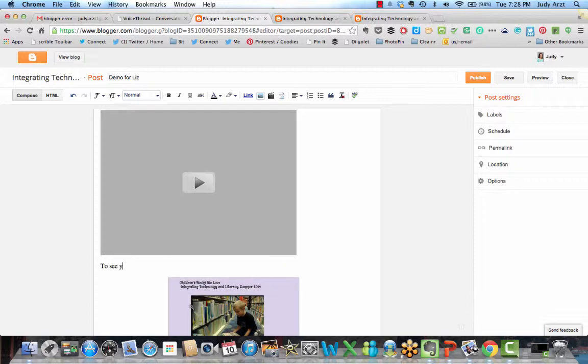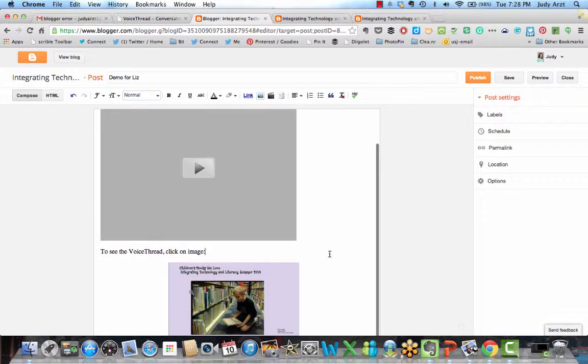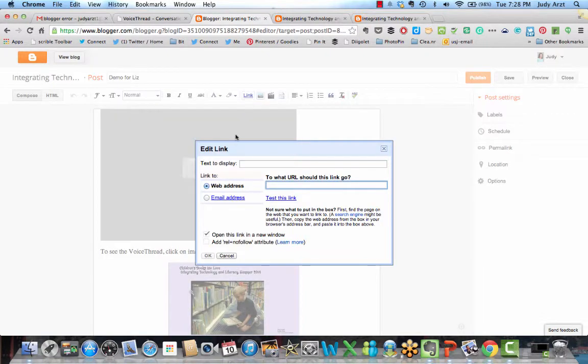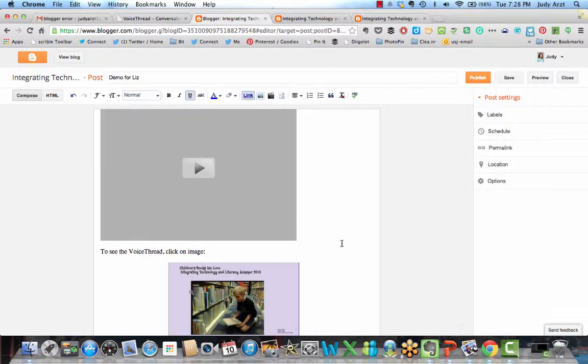But I could simply go to see the VoiceThread, click on the image. Okay, and then what I would do is highlight my image. I need to get a little bit more than just the image. I need to get a little bit more of the side, otherwise it's going to think I'm trying to resize this image. And then go to the link button and then paste in the link for that particular one.